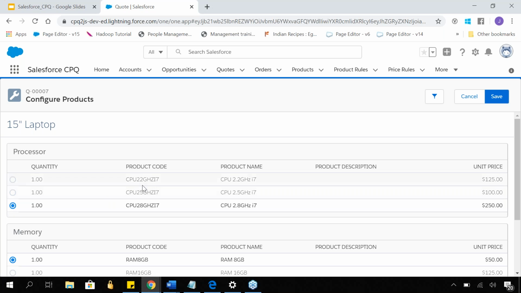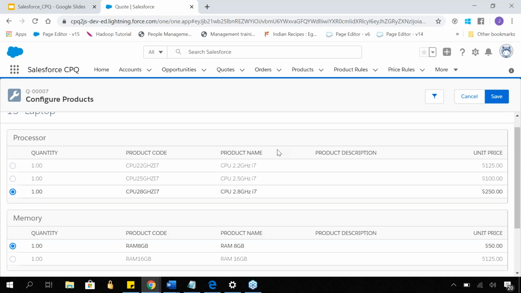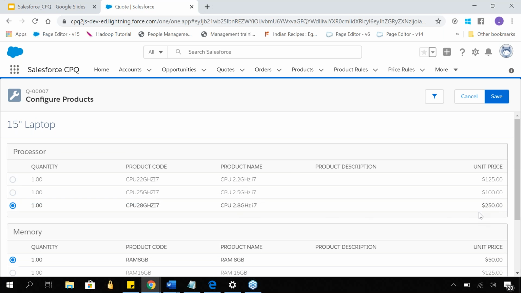So I have a 2.2 gigahertz processor available for 125. I've got a 2.5 gigahertz available for $100. I mean, don't go by the pricing. It's just random pricing given here. 2.8 gigahertz processor available for $250. Now I have the option to choose which processor I want. Okay. Now this is so simple here. You see the configuration part of it, how the bundle actually helps. So, configuring the entire product bundle is so simple. Okay, just a few clicks.